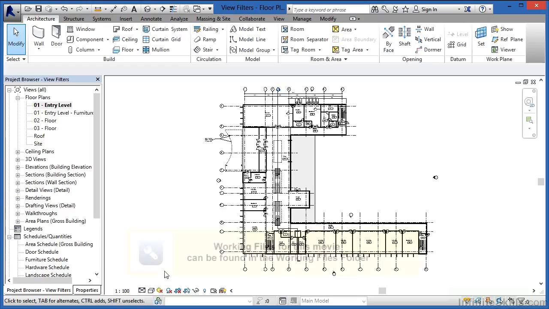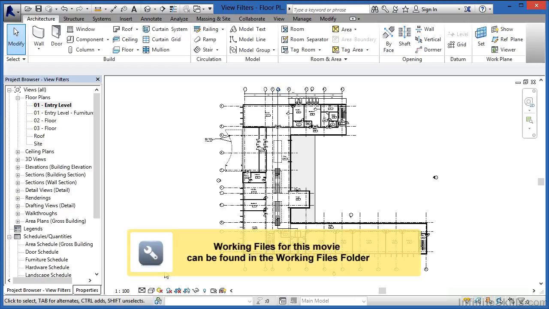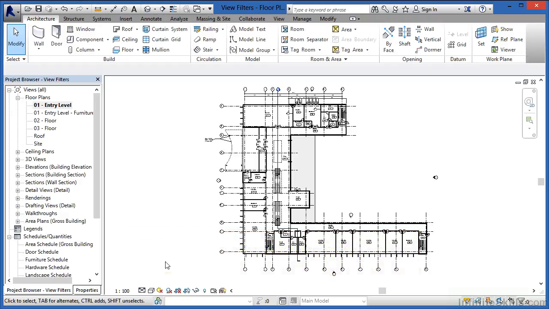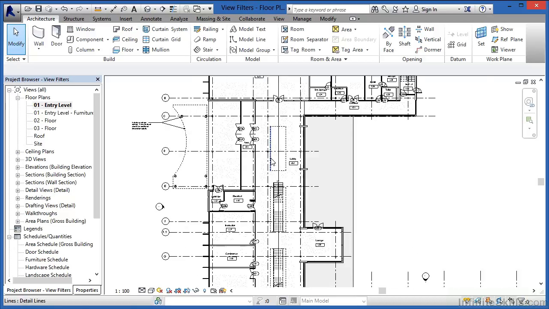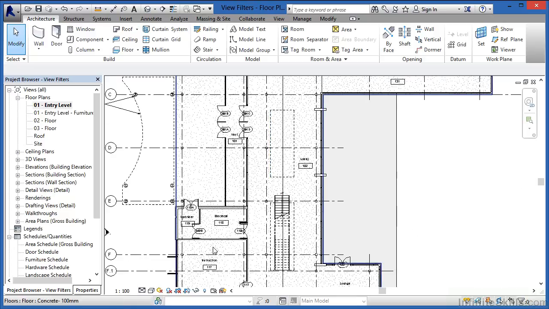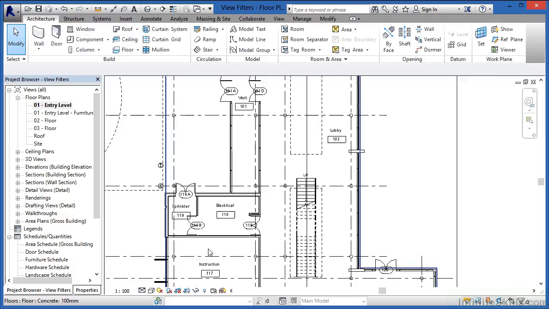A view filter in Revit allows us to filter the way that certain elements inside of a Revit view display. In this instance, what I'd like to do is create a condition where we can see the fire rating for each of our different kinds of major walls inside of our building. To do this, we first need to set our drawing up.